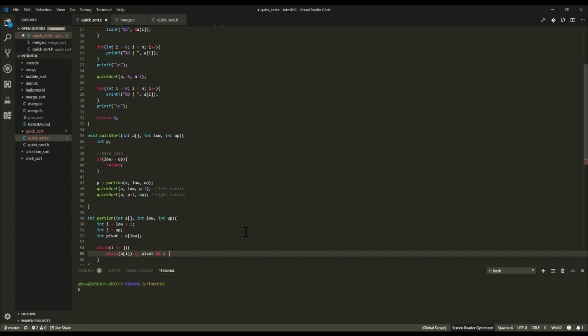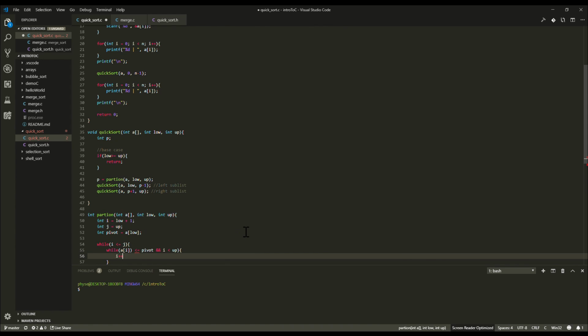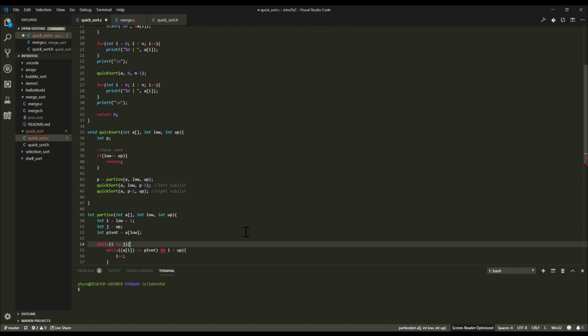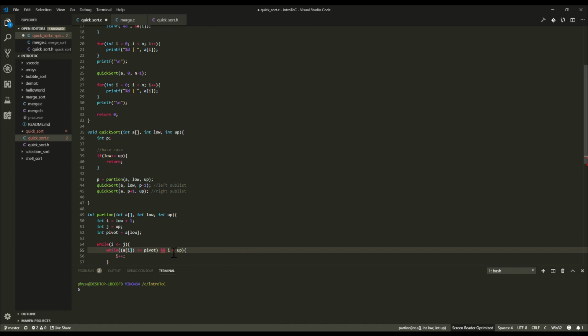And i is less than or equal to up. We're going to increment. So what does this do? This will move us from left to right in our list, while less than or equal to pivot. Maybe I'm doing something wrong here. Oh yeah, I forgot. In C, we're checking two Boolean conditions, so we need to put parentheses around each one so that they execute.